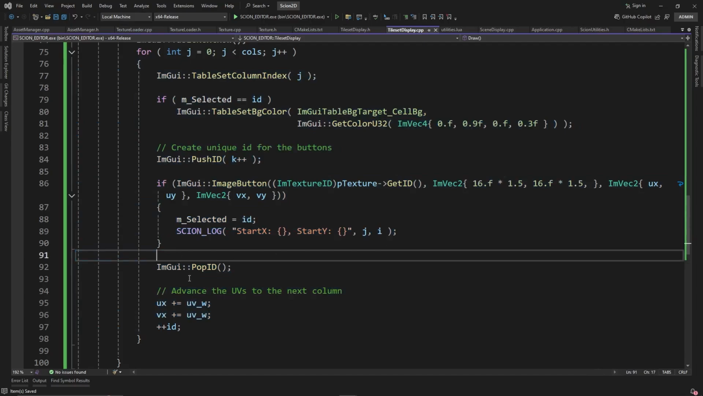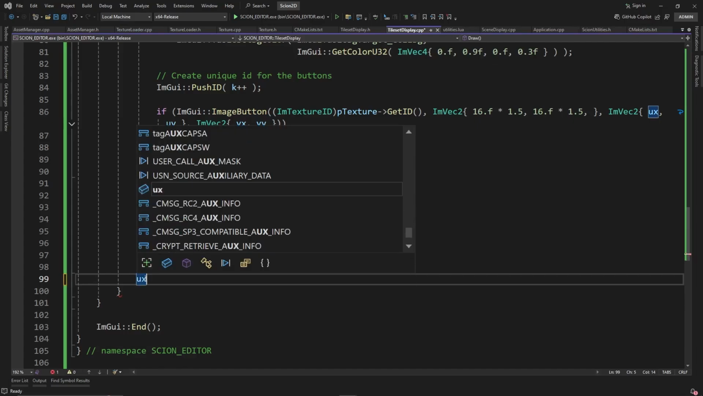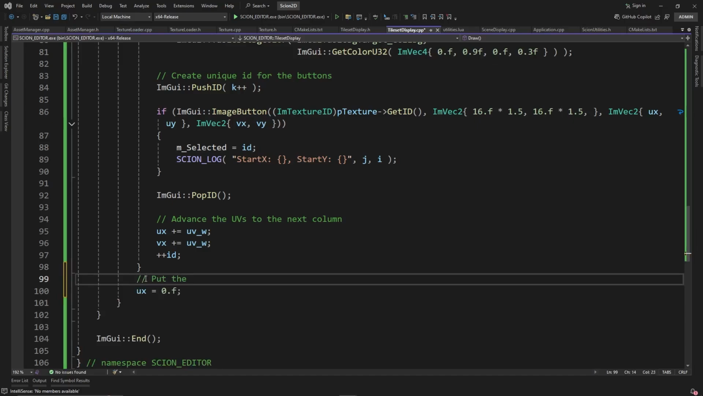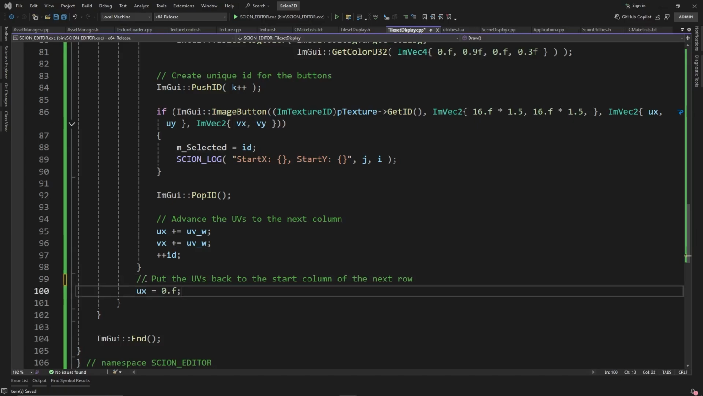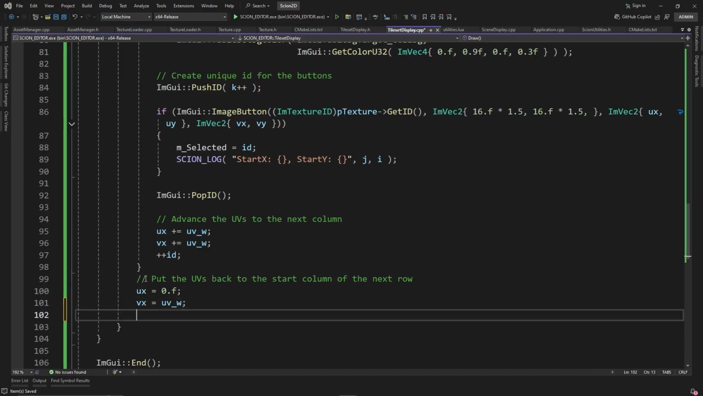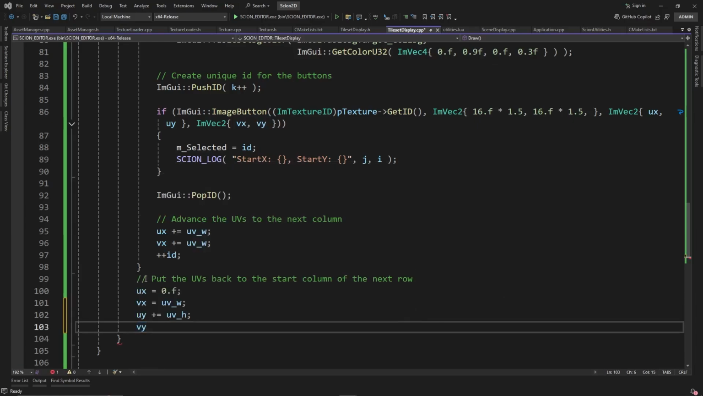So we've done one full width, right? And now when we get here, we're going down to the next row. So we want to put our UX value back to 0, okay? So I want to say UX is equal to 0.f. We can even say that, put the UVs back to the start column of the next row. Okay? And then we want to say VX is equal to UVW. Then we want to say UY is plus equal UV height. And VY also plus equal UV height.